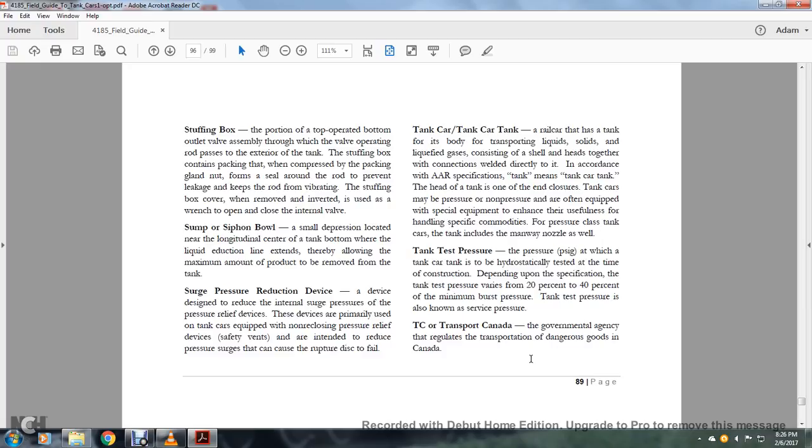The devices are prominently used for tanker cars equipped with a downward closing pressure relief valve. The device's safety vents are intended to reduce the pressure surge. Surges then can cause a rupture disc to fail. Tanker car tank: a rail car that has a tank body transported with a hot liquid, solid, or liquefied gas, contained in the shell and the head, together with the connection welded in accordance with the AAR specification. Tank means the tanker car tank.